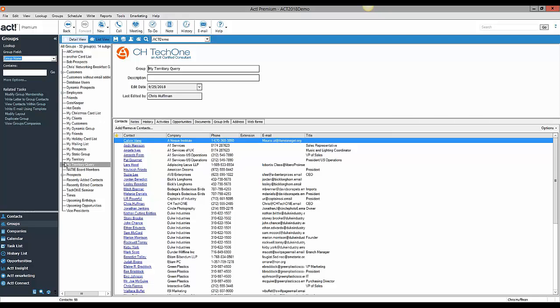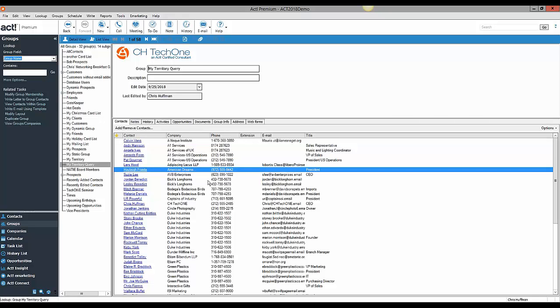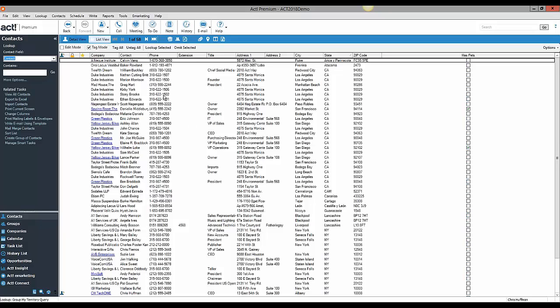So it's real easy now just to go to that group, right click, do a create lookup. If you want to send labels to those guys, it's just file, print labels, and there they are.